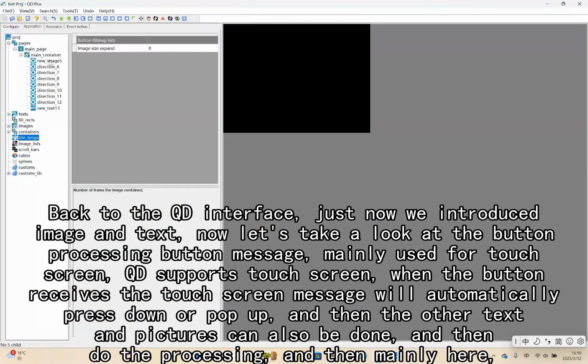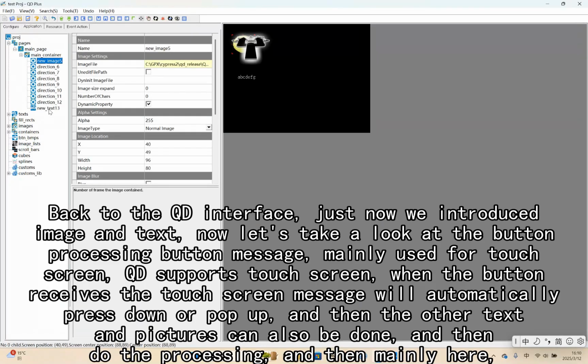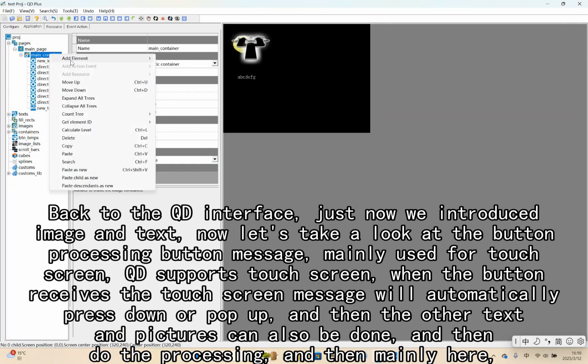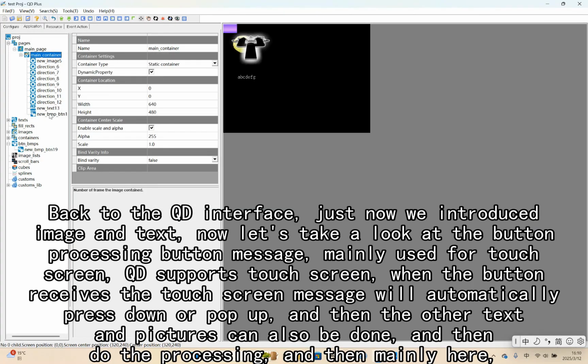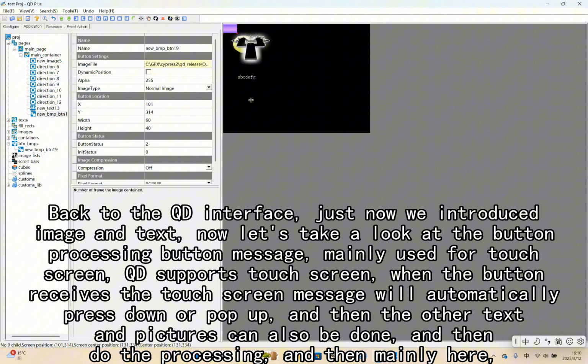Back to the QD interface. Just now we introduced image and text. Now let's take a look at the button processing. Button messages are mainly used for touch screen. QD supports touch screen. When the button receives the touch screen message, it will automatically press down or pop up, and the other text and pictures can also be processed, and then mainly here.